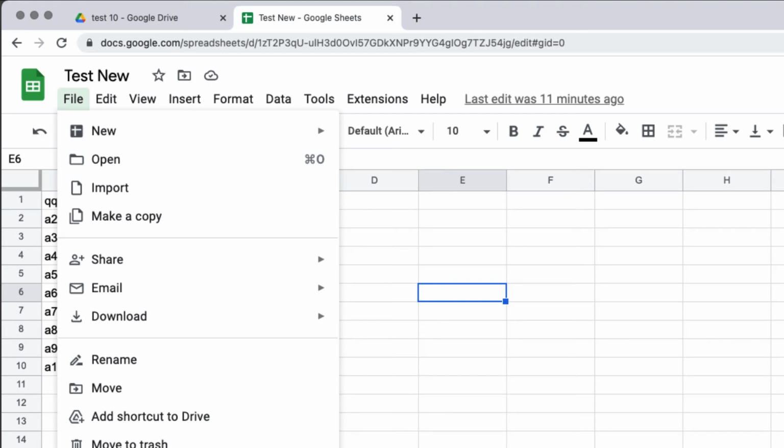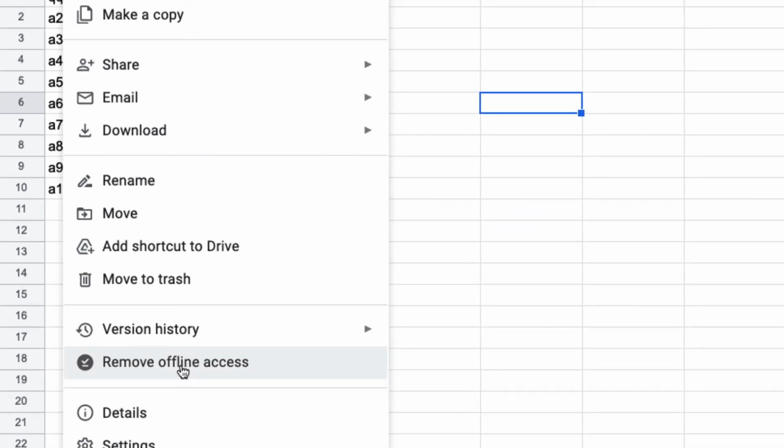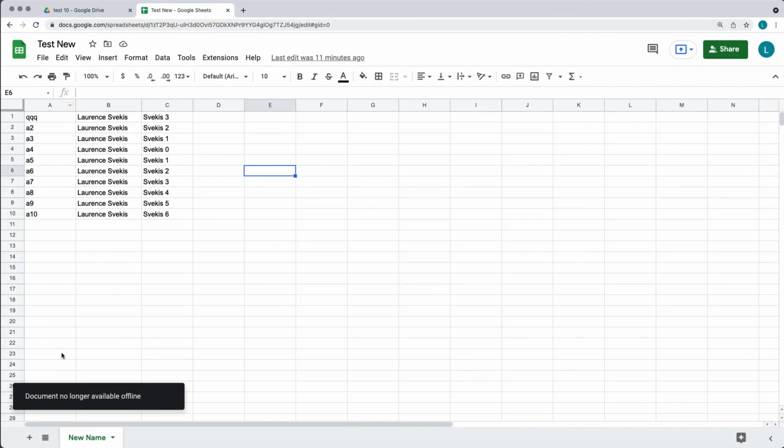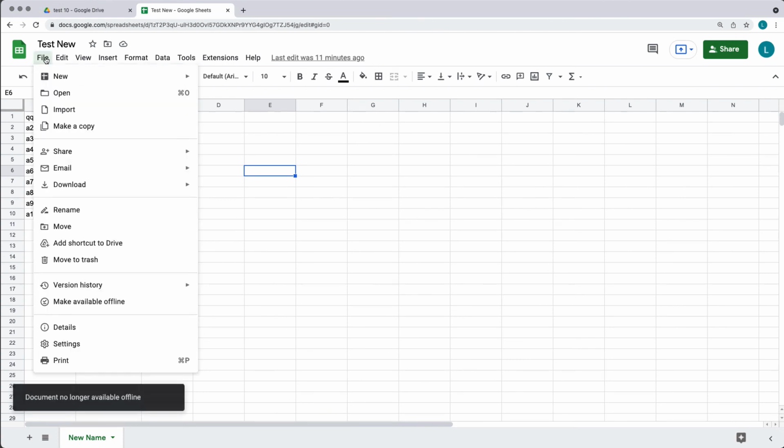Setting the offline access, that's also under the File menu, where you can remove the offline access. So now the document will no longer be available offline, and then you can make it available offline within the file menu, just as you did within the Drive menu.